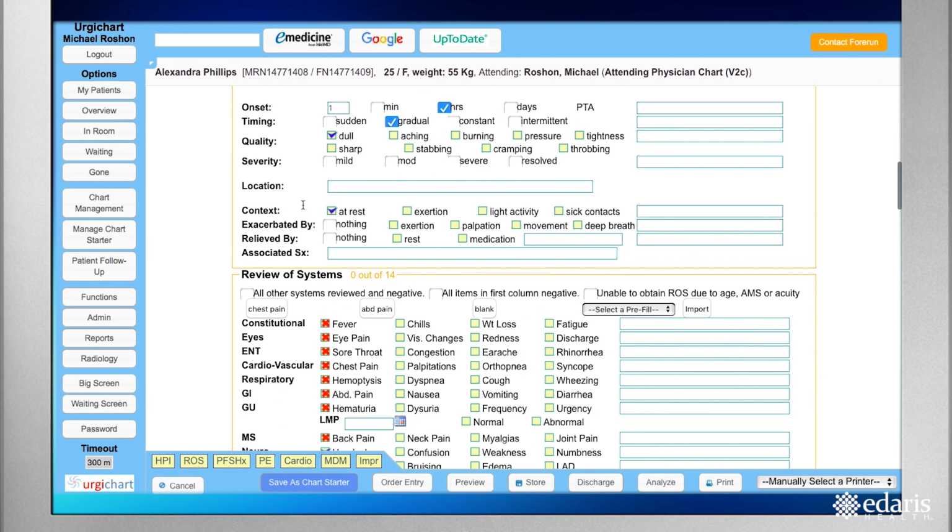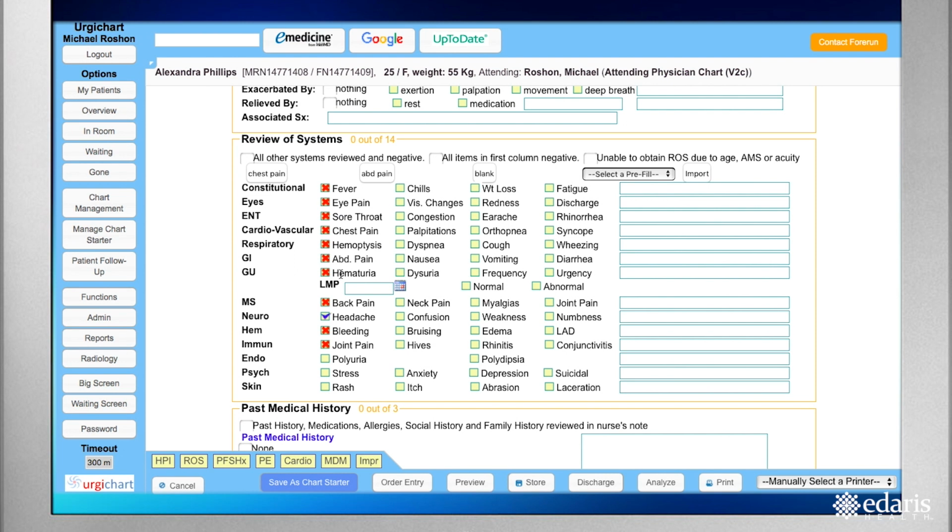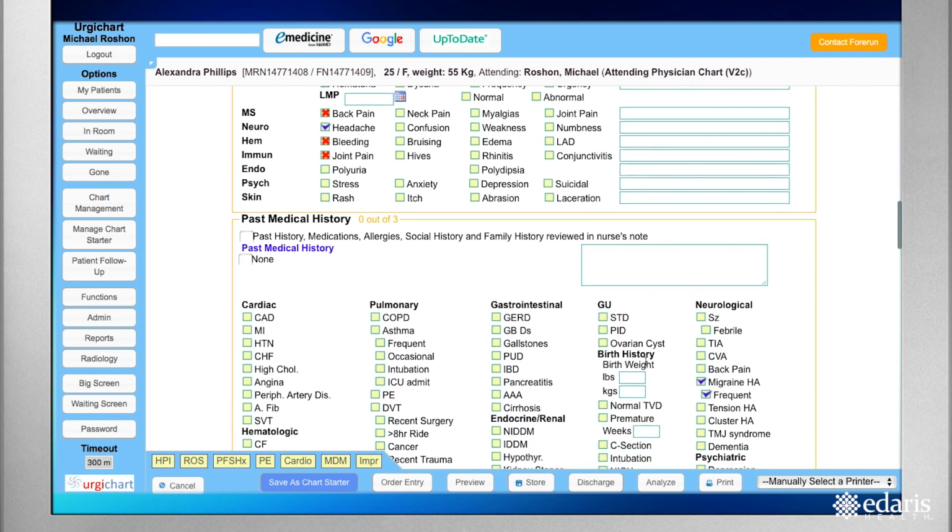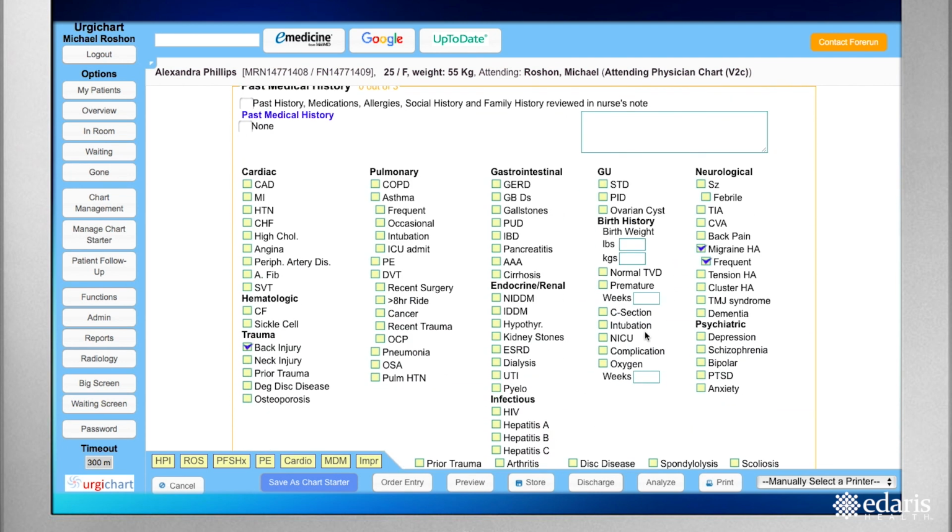For the review of systems, again, I've imported this from the intake note. It's very easy for me to review this and to change this if I want to. I can say this patient did have some nausea, but no vomiting. That's very easy. And again, there's a free text area here to say as much as you want. Past medical history, again, this has been imported from the nurse's notes. I can add more detail if I want to, or I can be satisfied with what's there.